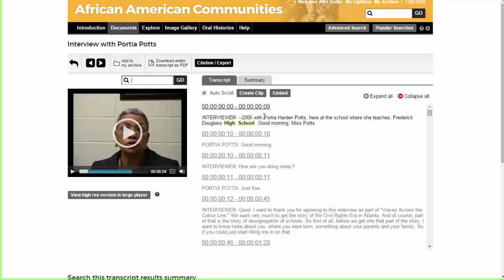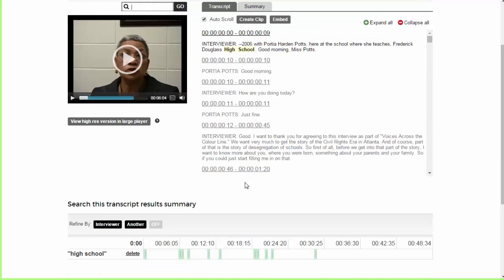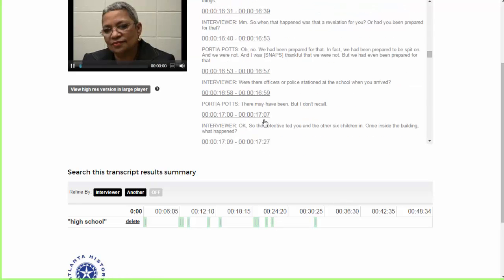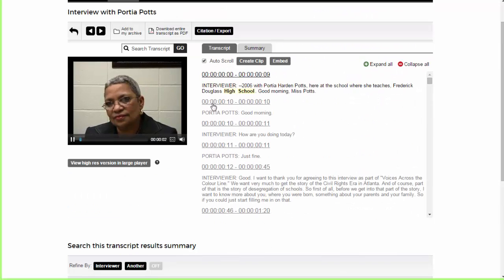And then once we run a search, the results are highlighted in our transcript, but they also appear in our transcript search result summary. So we can see a time code for the full oral history here, and each of these little green blocks is where a search result appears in this oral history. So we can click it, this one here, and it will play the video from that point.